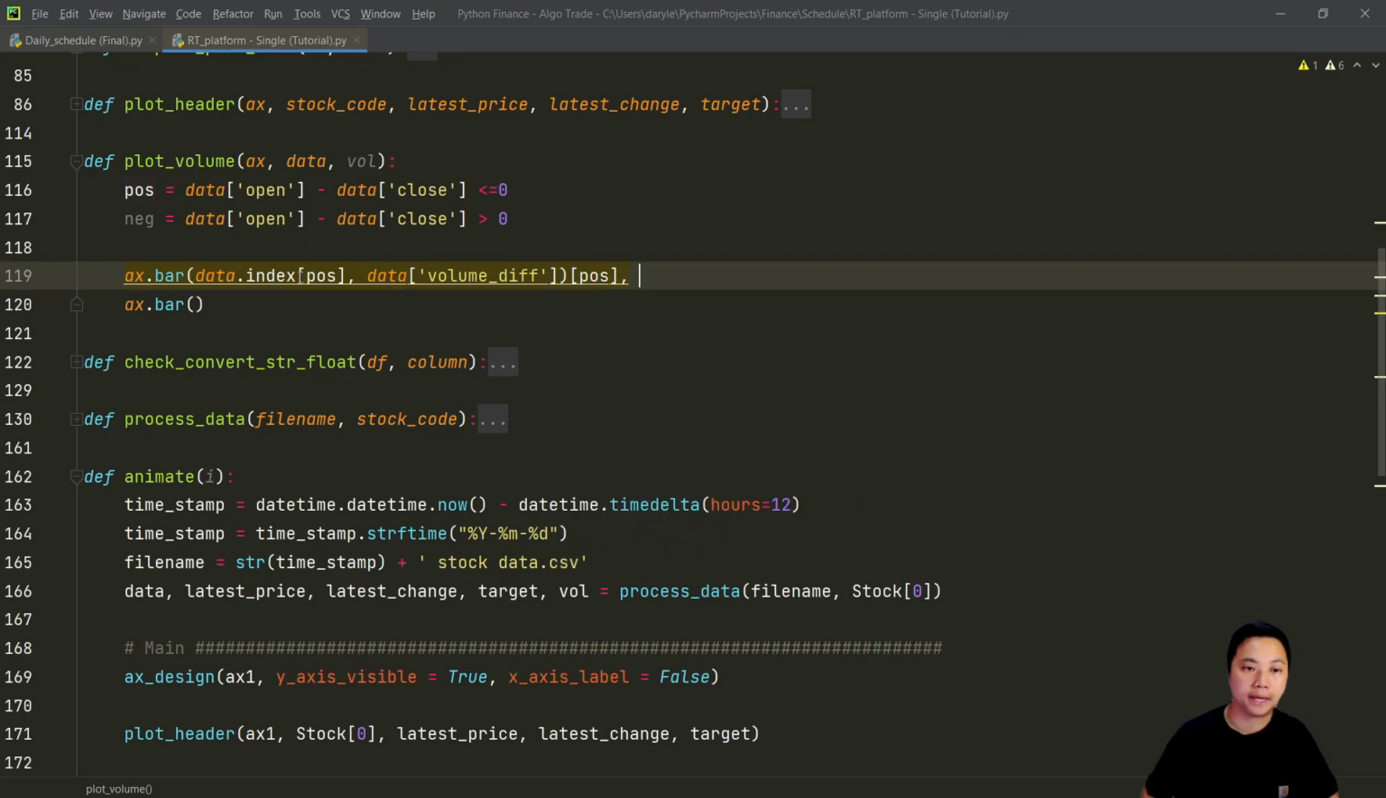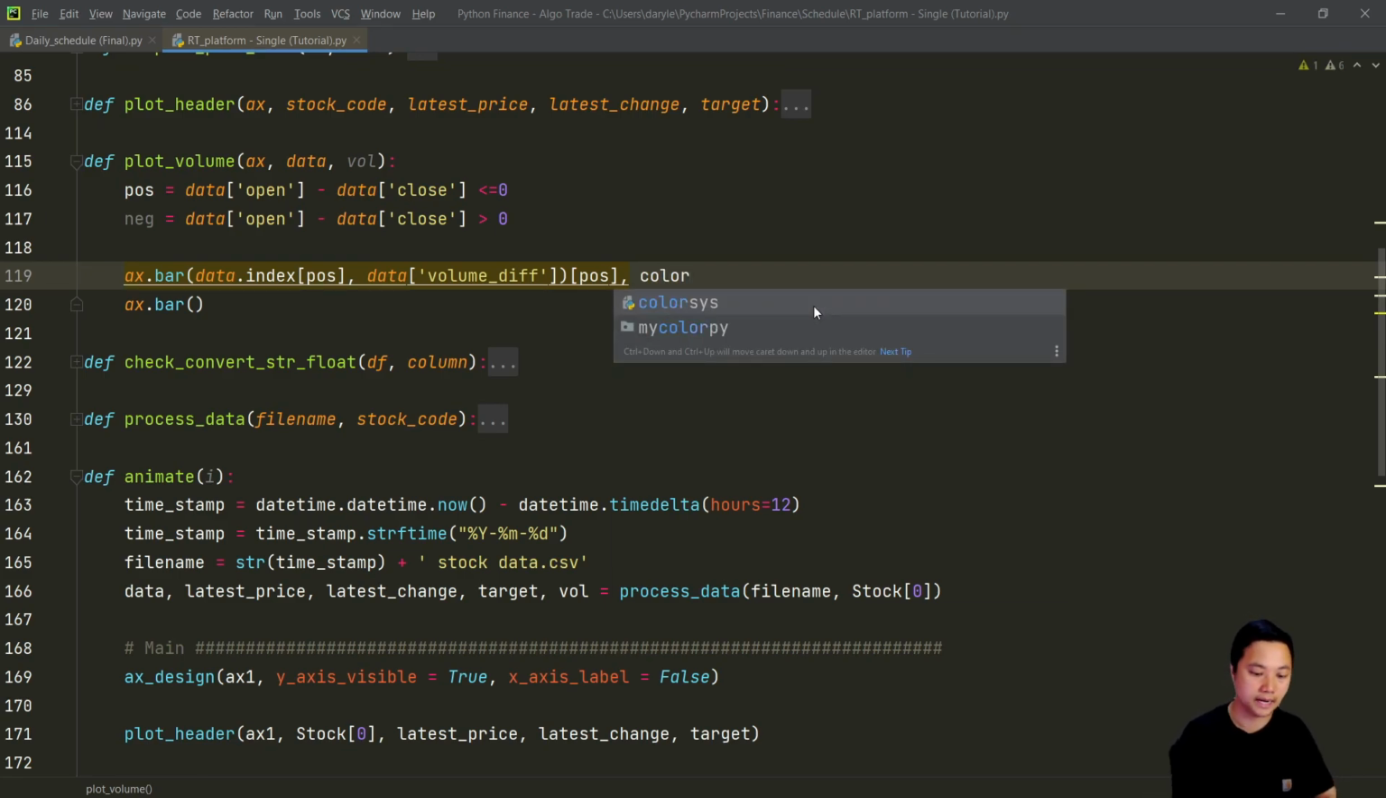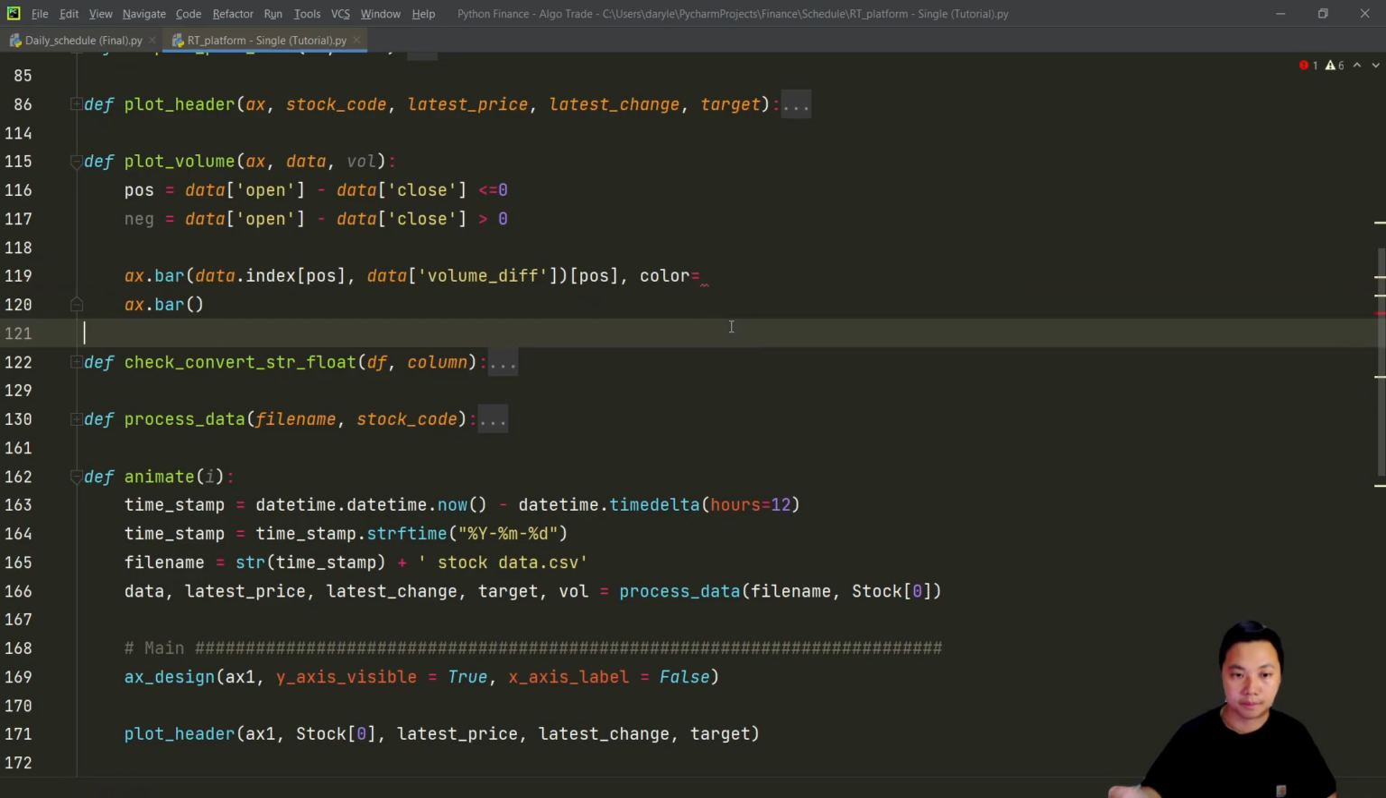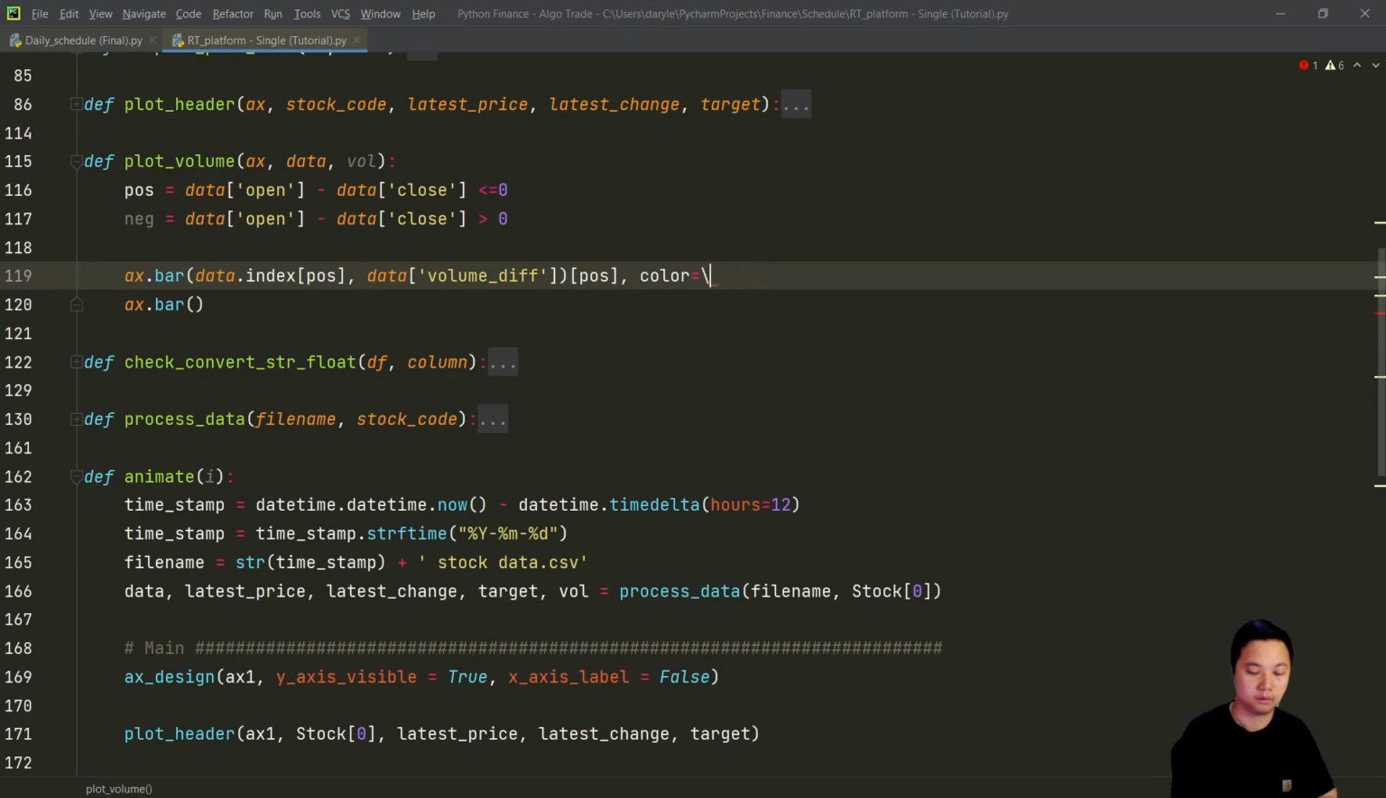So now we have the x-axis and also the y-axis, that is the value, I mean. And because that is a positive, I will assign a green color to it. And then the width for this bar will be 0.8. That is actually the same as the size for the candlestick chart bar. And then align it within the center.